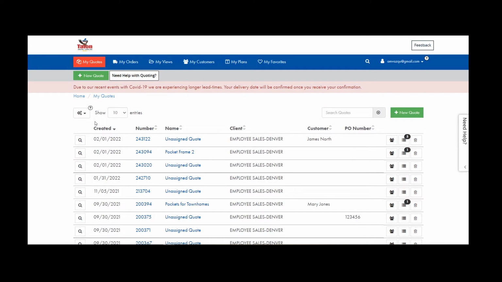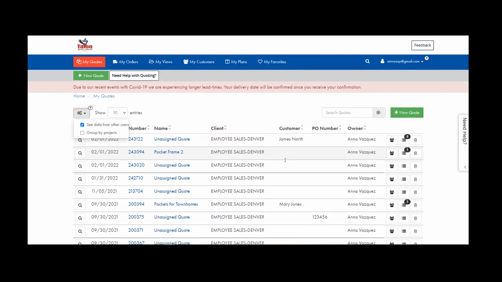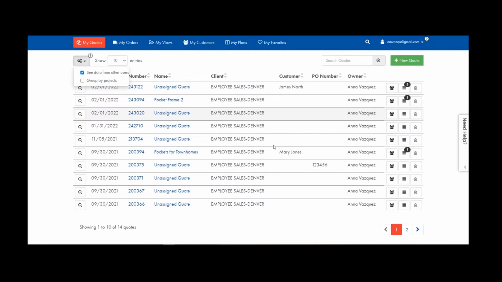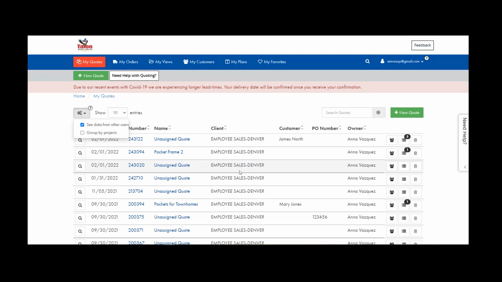But there is an option if you go into this little gearbox here. So say one of your associates is out for the day and you need to look at a quote that they've done. You can click on this down arrow here, and you have some options here. It says see data from other users. So if you click on this one, it'll give you any quotes that have been created for your account by any of your associates. So you can look up those quotes.